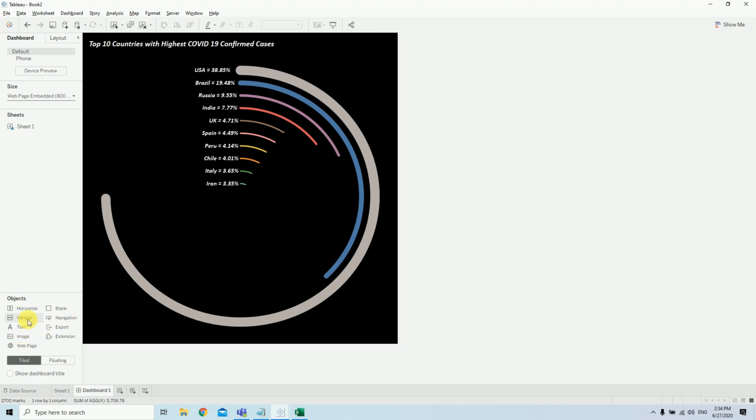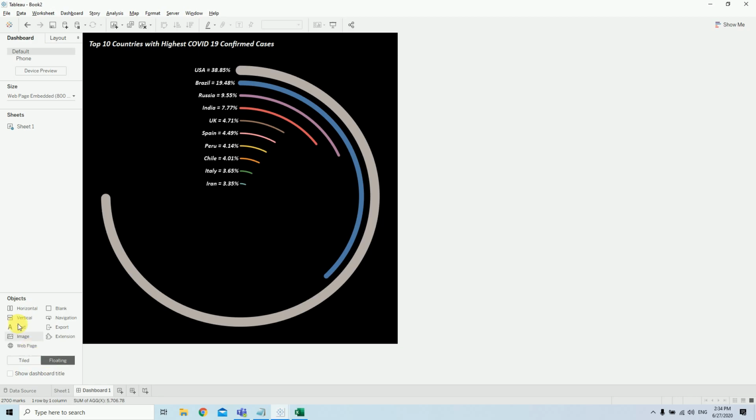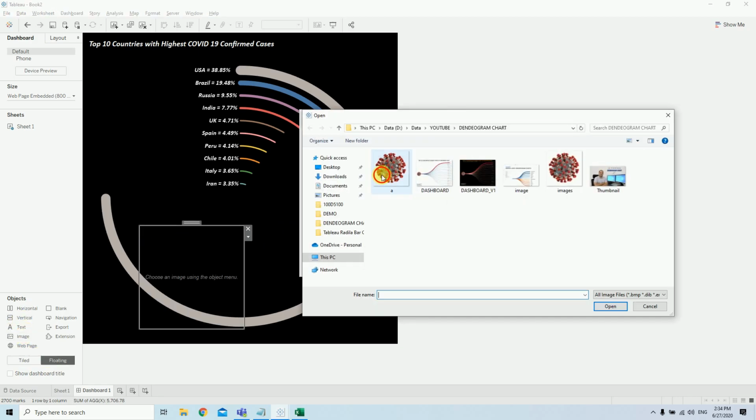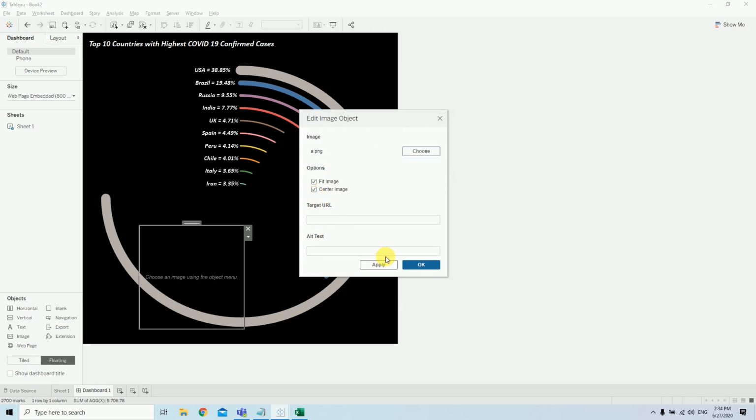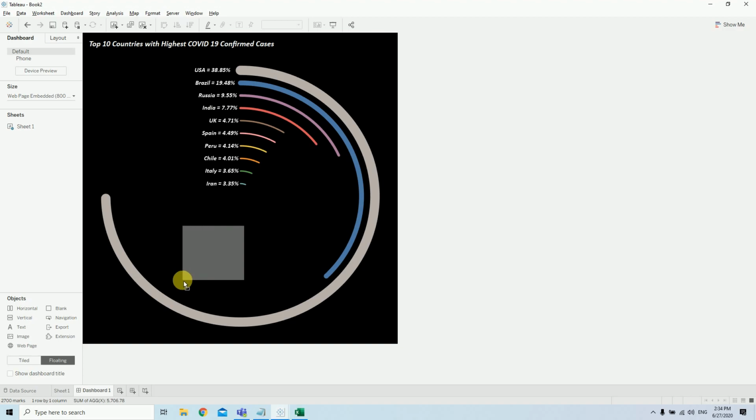If you want to add some specific graphics, choose float and add an image. I am adding this image. It's up to you whether you want to add it or not, or where you want to arrange it. It's again your call. So alhamdulillah, we are done with the radial bar chart.